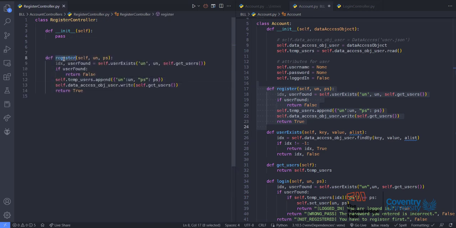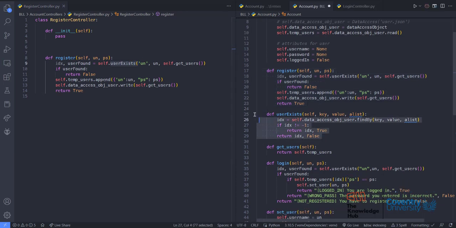Okay, take a look at the register now. How many dependencies can we see inside the register? How many other methods does the register need to access? Look at the definition. We can see in the line here, in line 9, that register needs what? It uses user exists inside the definition. So it needs the user exists to be placed somewhere inside the script. So I'm going to take the user exists with me.